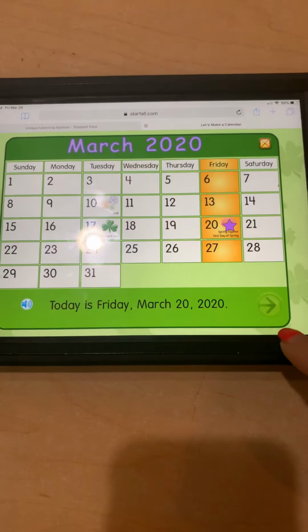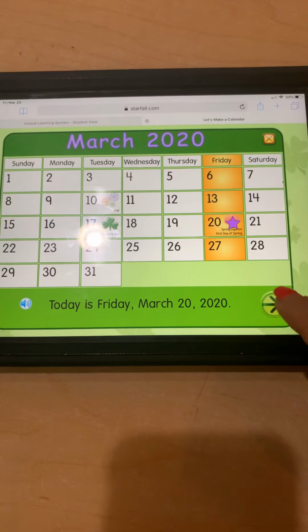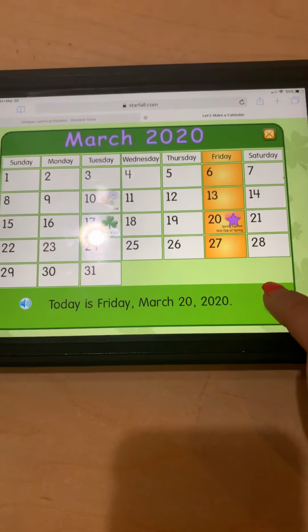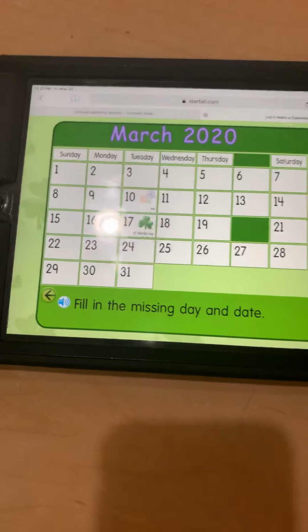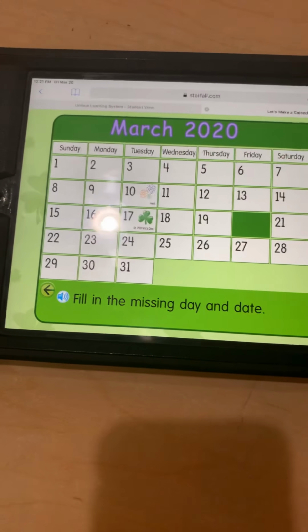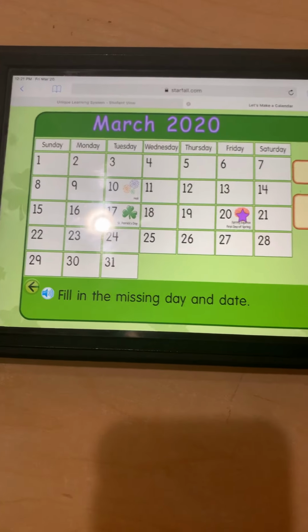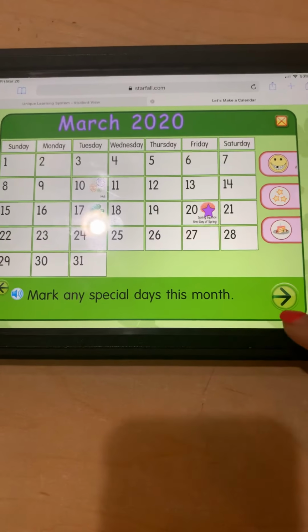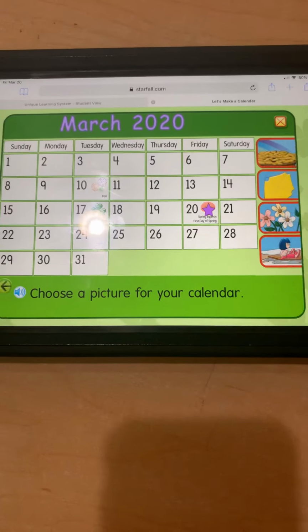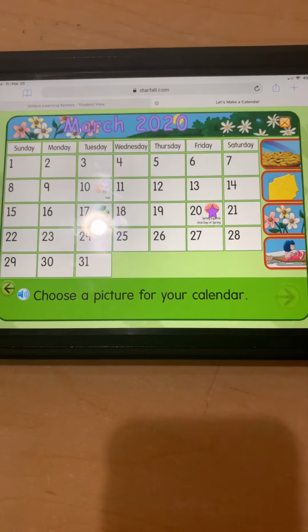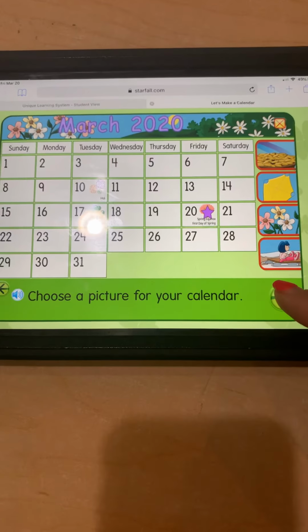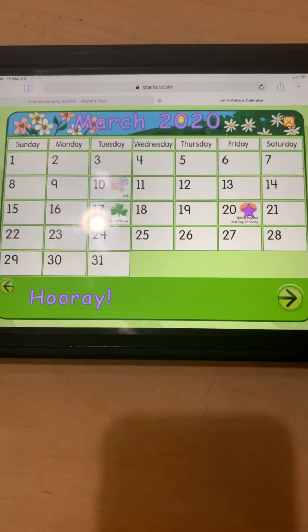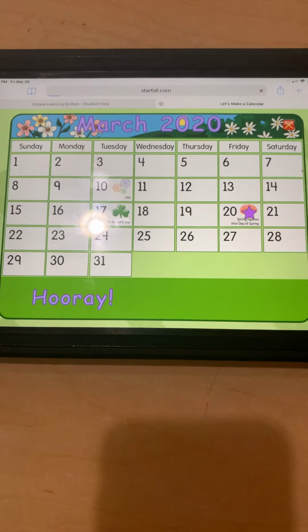"Today is Friday, March 20th, 2020." Every time it wants you to go to the next page or go forward, you're gonna have that green button. They can touch the screen for Friday, the 20th. Then it says to mark any special days. You can keep going and mark a picture, so I'm gonna pick flowers for spring. That's basically what we do for calendar time.